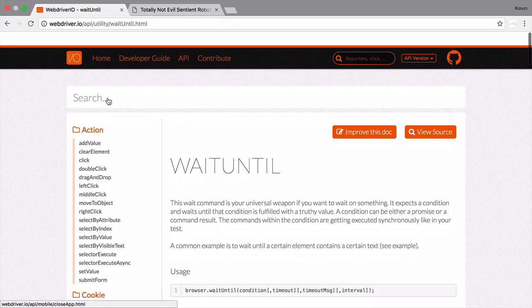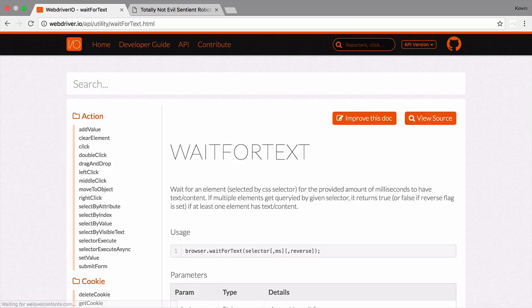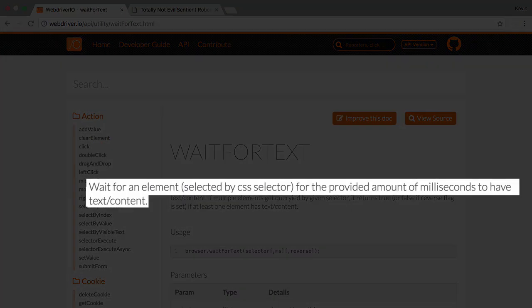One quick note before we continue. There is a wait for text command already available, but the command only checks for text to appear in the element. It doesn't care what text is there, only that it has text. It won't work for our needs as the button already contains the purchasing text.